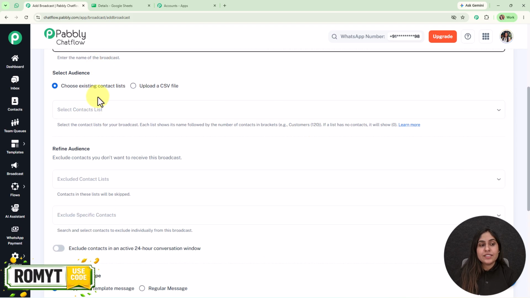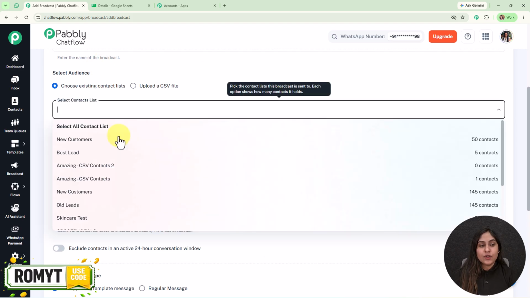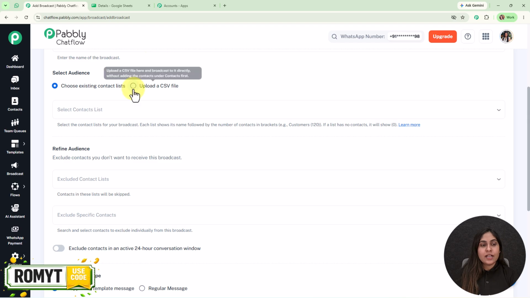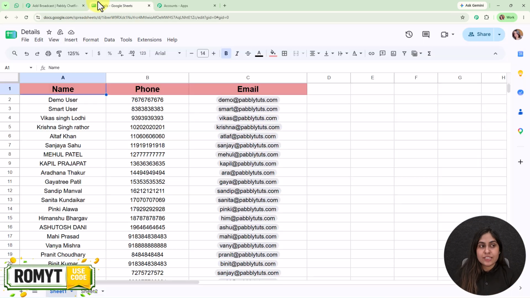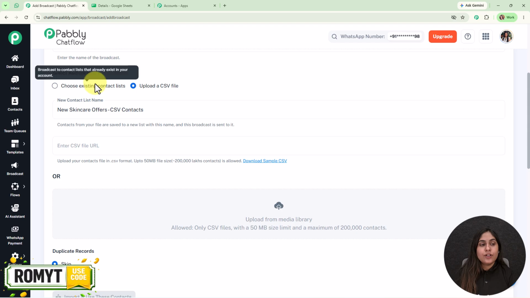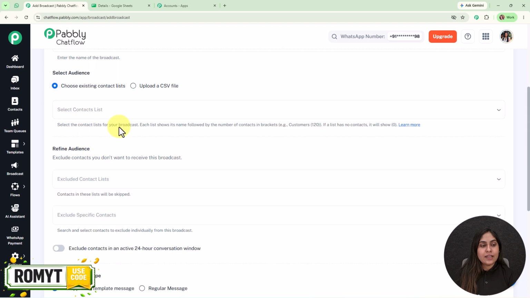Then comes the audience part. So here, if you have an existing contact list, select the same from the drop down, or if you want to add new contacts to whom you want to send this WhatsApp broadcast, then you can upload a CSV file data for those contacts in bulk. As you know, I have data in Google Sheets, so I need to download this data in a CSV file first in order to send the WhatsApp message to these contacts, and then I can simply upload the file over here. For now, I'm going to use an existing contact list that I already have.